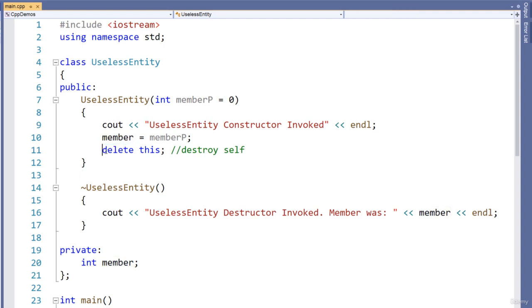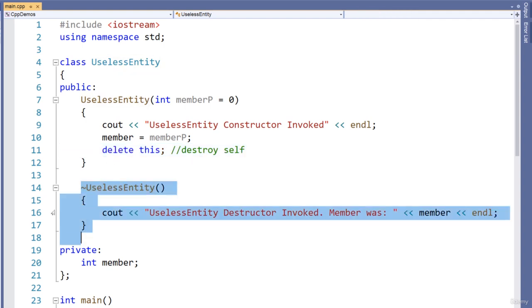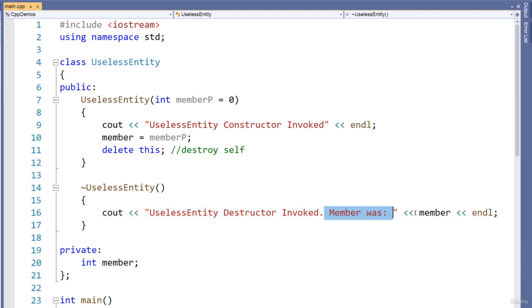And then I have the delete this statement right here. Okay, so this exercise really tests your understanding of the delete operator and the this pointer. It is going to delete this. This again refers to the current instance or the current object. So it's going to destroy itself. And then of course we also have the destructor with an appropriate console output statement. Useless entity destruct invoked or something like that. And I also print out the member was, and then I do member.